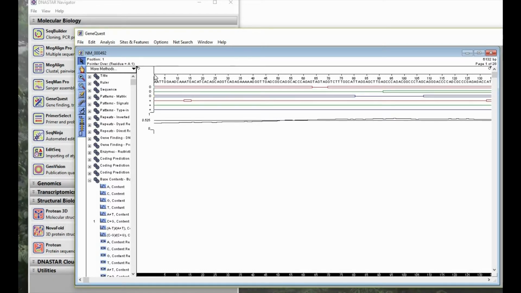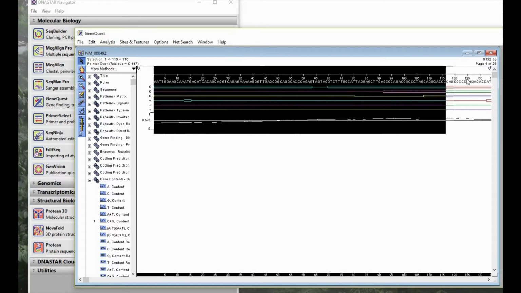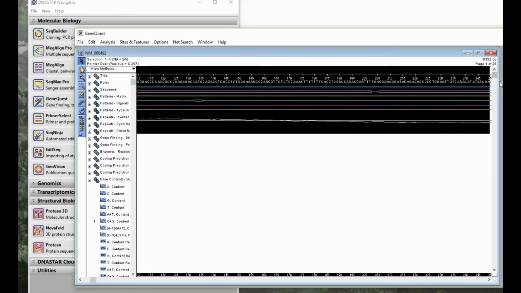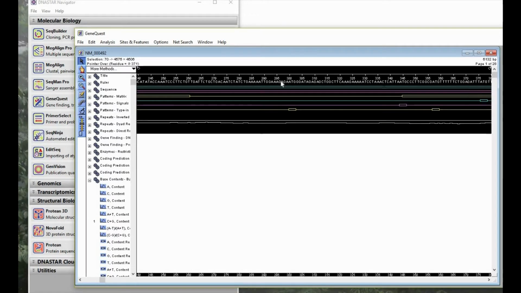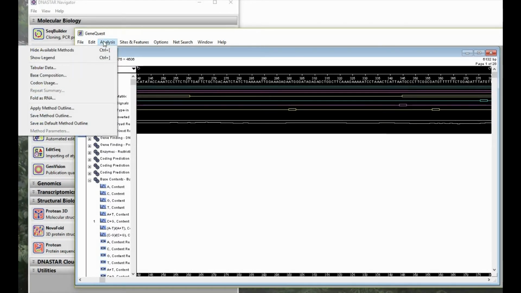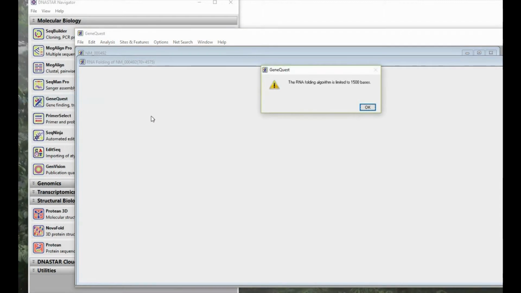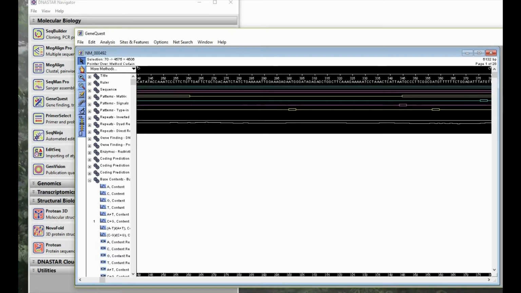Now, let's select a portion of the sequence and attempt to view it as a potential RNA folding pattern. So you can see I've selected a large part of the sequence and then go to Analysis and pick Fold as RNA. But you can see that the selection I chose was too long. So let's try again, this time with a shorter region.